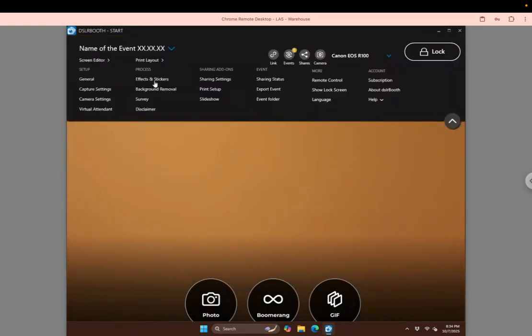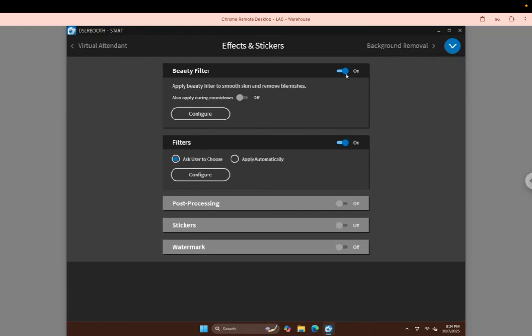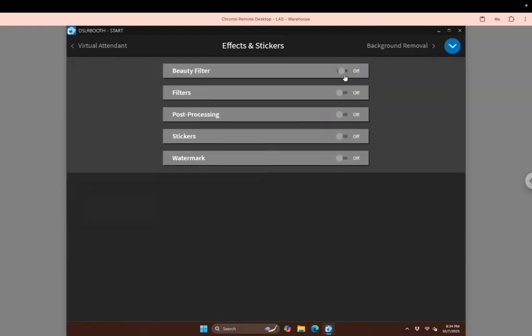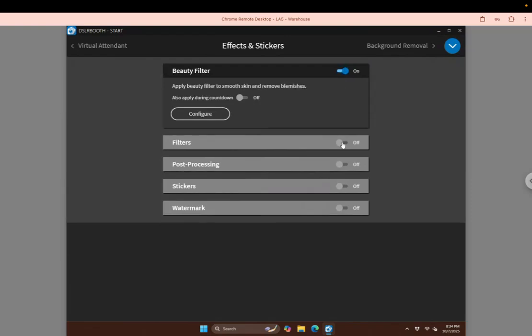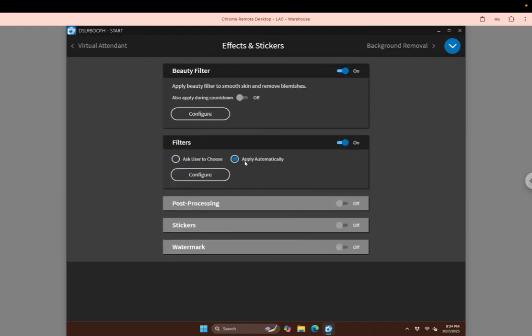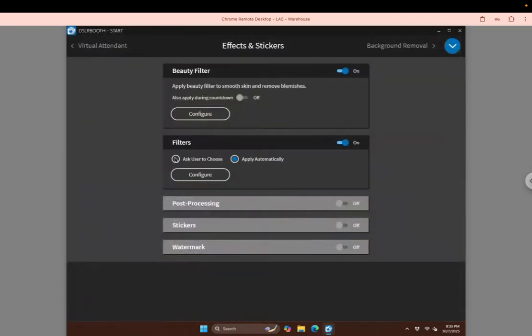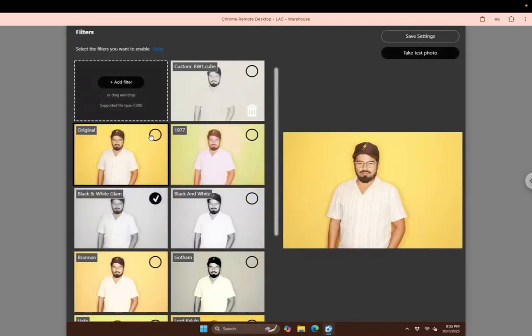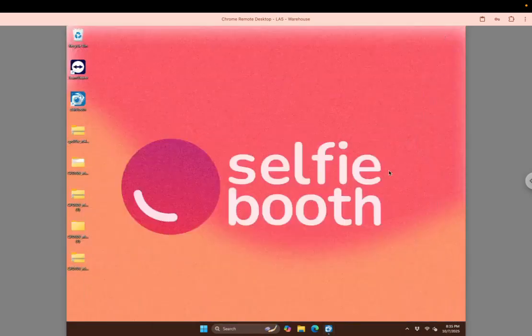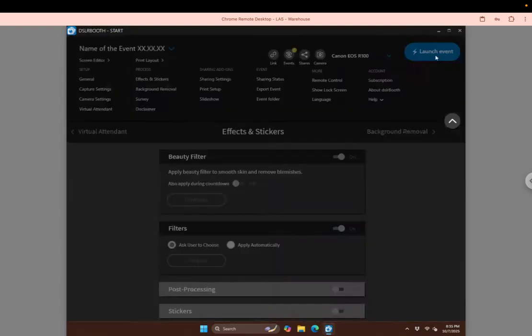As a review, your filter options are gonna be under the effects and stickers. Normally it's gonna look like this. You toggle them on, and then you decide whether it's gonna apply the filter automatically. Make sure only the black and white glam is toggled on if that's the case. Or if the client decides they need a choice based on what is asked for on the Google Calendar invite, go to ask user to choose, and then you give them more than one option. So that takes care of that as well.